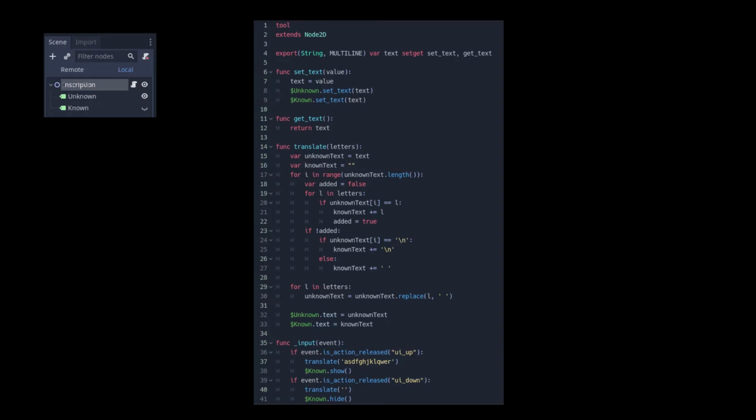See lines 29 and 30. Imagine going through text letter by letter. If the letter is known by our player, we should replace the unknown letter with a space to create space for the known letter. At the end, set text boxes text accordingly.